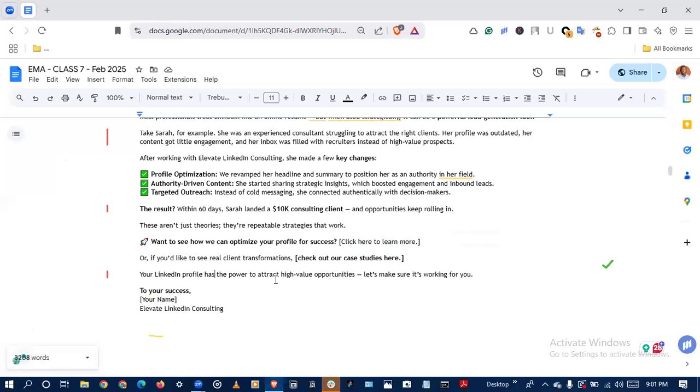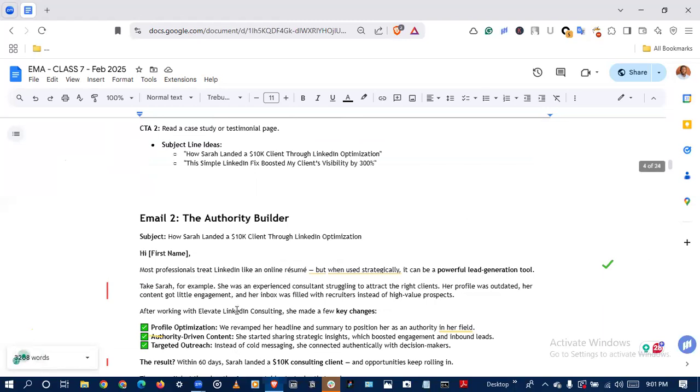Now, your LinkedIn profile has the power to attract high value opportunities. I could even make this bold. Attract high value opportunities. Let's make sure it's working for you. So success, your name, and your business name. Case closed.